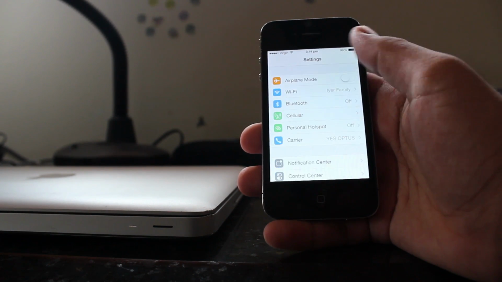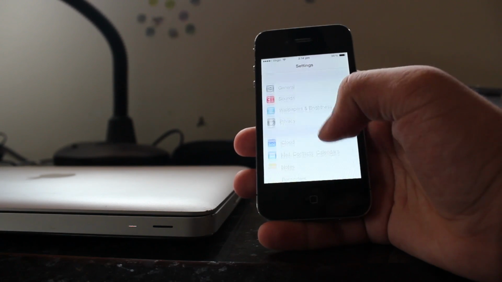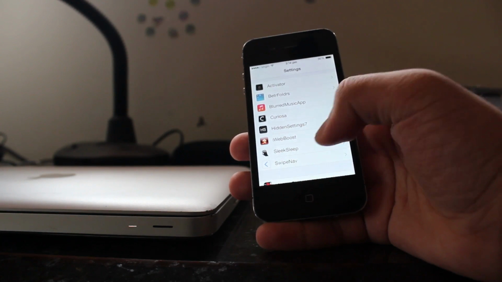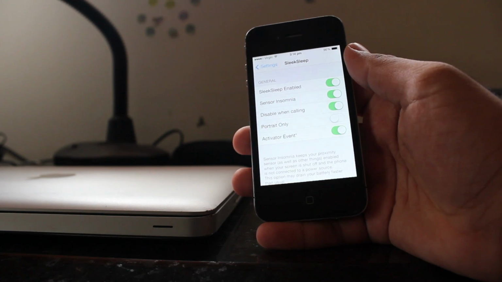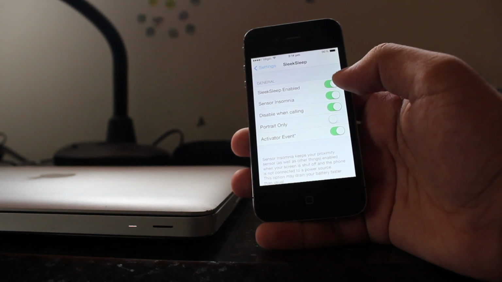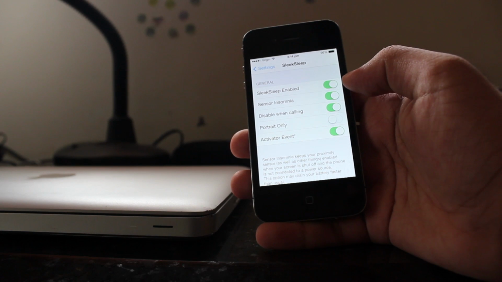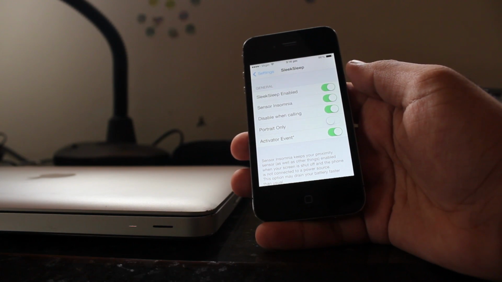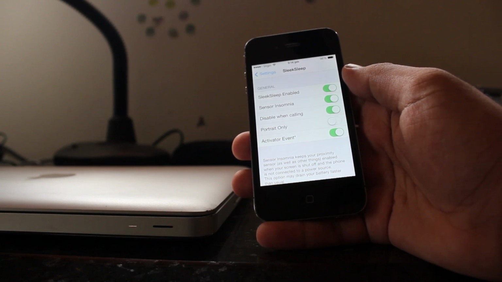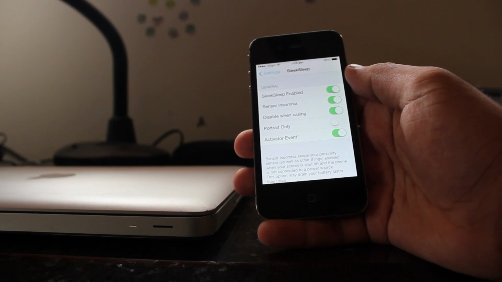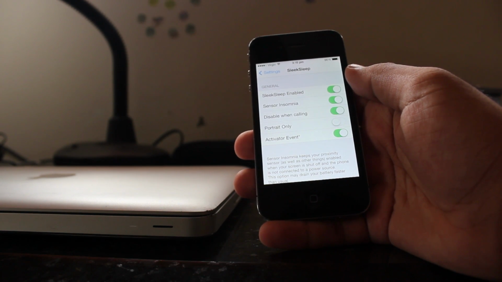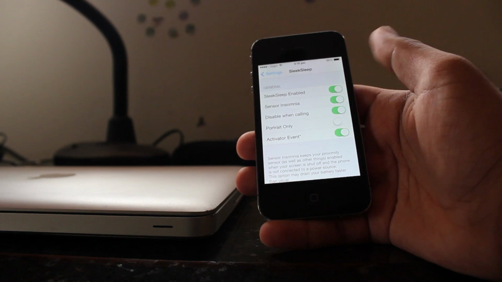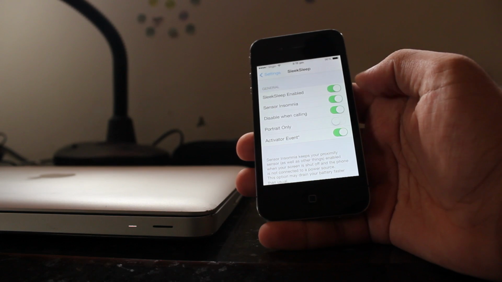I really prefer being able to swipe over the proximity sensor. So what I'm going to do now is go over to the bottom here and see the preference pane for SleekSleep. You can see here I've got an option to say that it's enabled. Sensor insomnia, as it says down there, will keep the proximity sensor on while the phone is locked. Now, you'd think that would use a little bit of power, and I'll address that in a moment. The third option here is disable while calling, fairly self-explanatory.